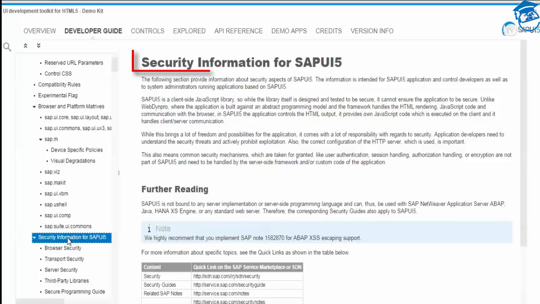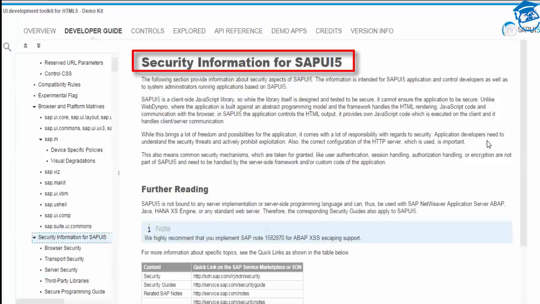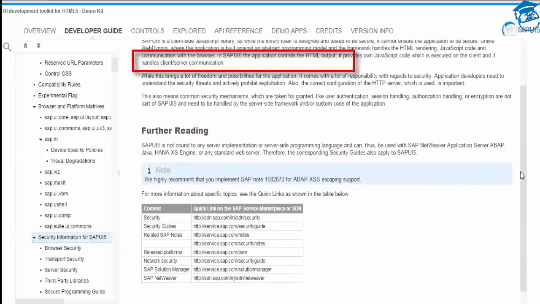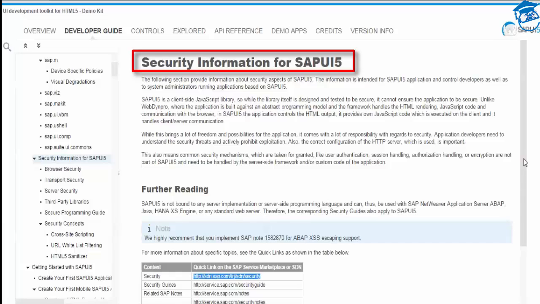Now we'll move on to some security information. So when we talk about security information of SAP UI5, we need to see a browser which we are using, that is Google Chrome or any browser. It shouldn't send any data without any proper security. Suppose you have a data, security data. This security will be applicable to SAP UI5 developers and the system administrators who are running SAP UI5 based applications.